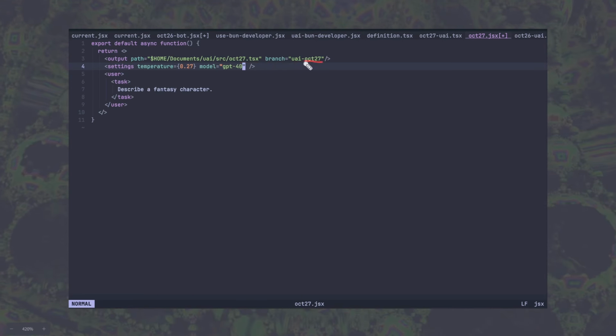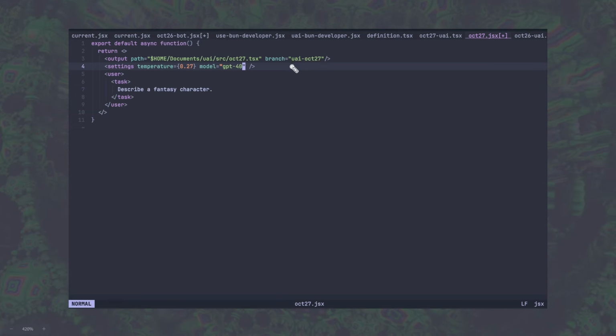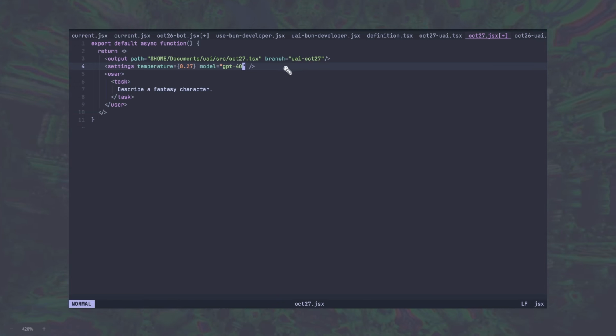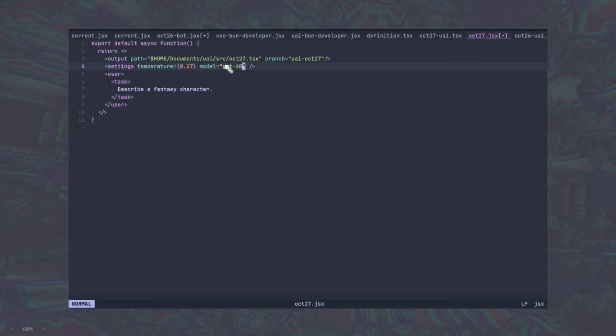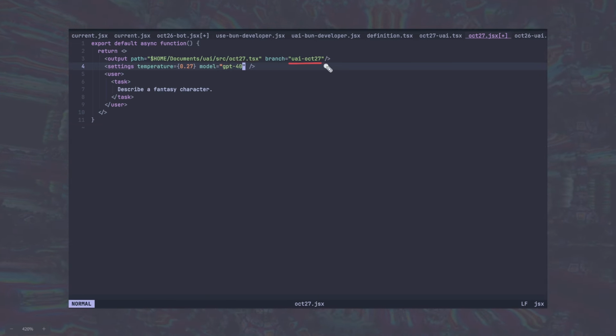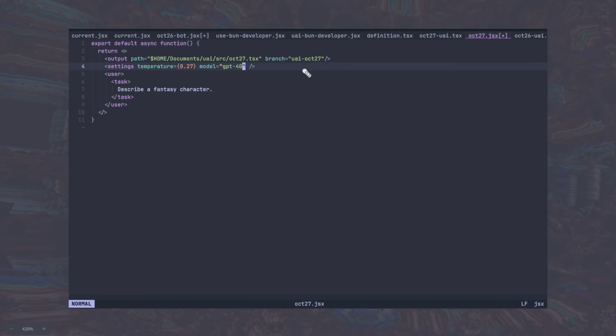It's important to choose a branch because every time it makes a generation, it does not override the file, but it makes a new commit inside of the branch. We will see later why this is very important.